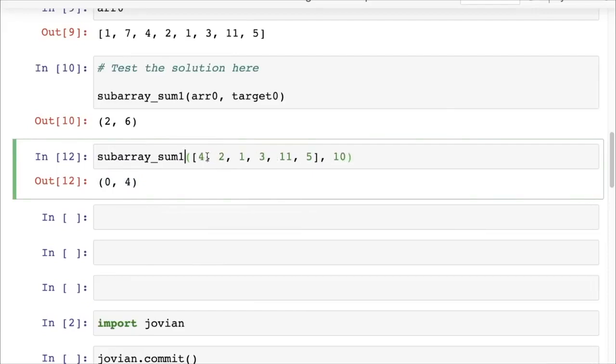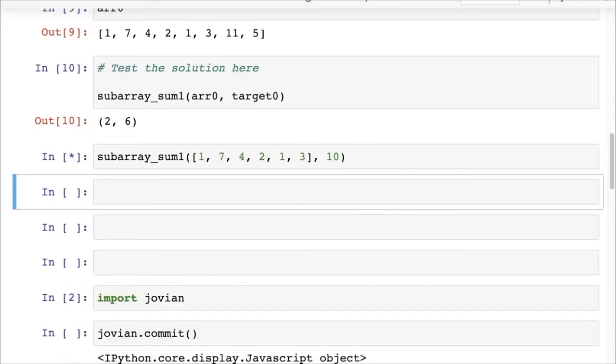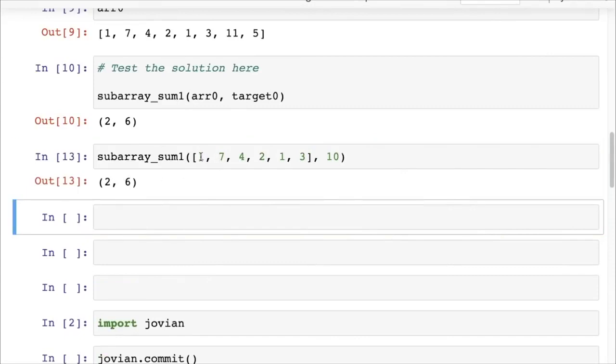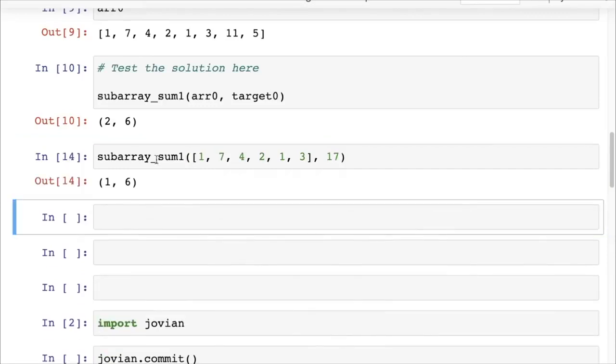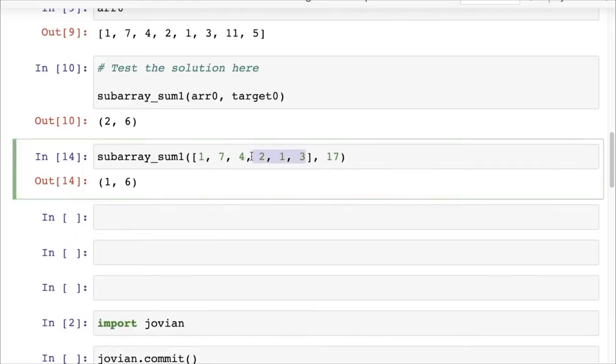Let's do the same thing. Now this time let's put this at the end. So 1, 7, 4, 2, 1, 3, 11, 5. This works fine too. 2, 6. Let's try another one. Let's try maybe 17, and that probably cannot be found. Oh, it can. 1, 2. Let's see. 1, 0, 1, 2, 3, 4, 5. Probably the sum of all of these, 4 plus 2, 6 plus 4, 10. Okay. Now maybe there's a problem here because it seems like 17 is not the right sum.